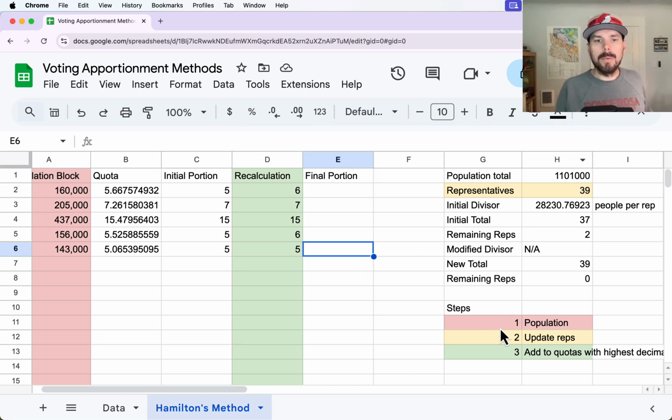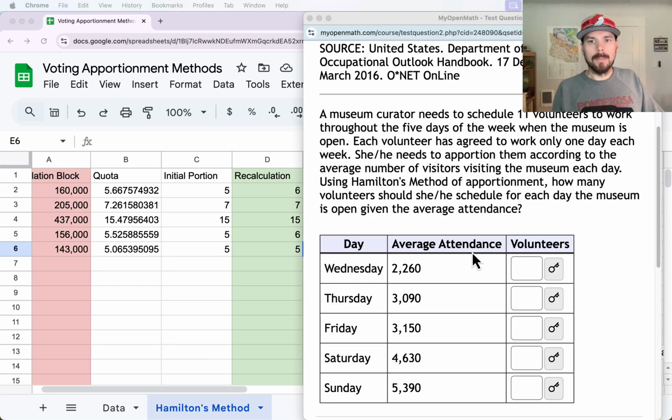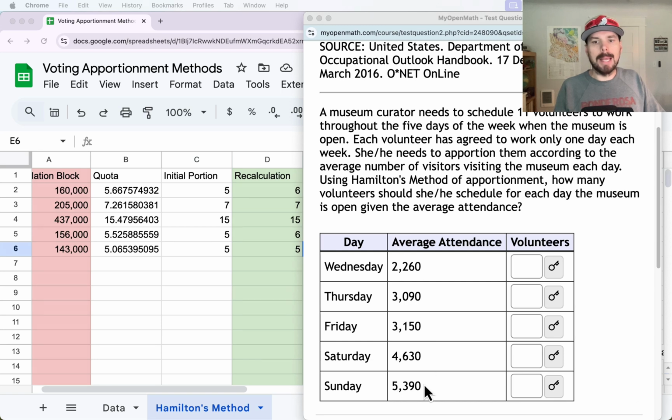Now I'm all done with the problem, and I could do a similar problem as well. Here's a similar problem that involves volunteers for days of different attendance. We would obviously want more volunteers on Sunday than Wednesday, maybe about twice as much. This method will help us figure out these little bit more nuanced ones throughout the middle.